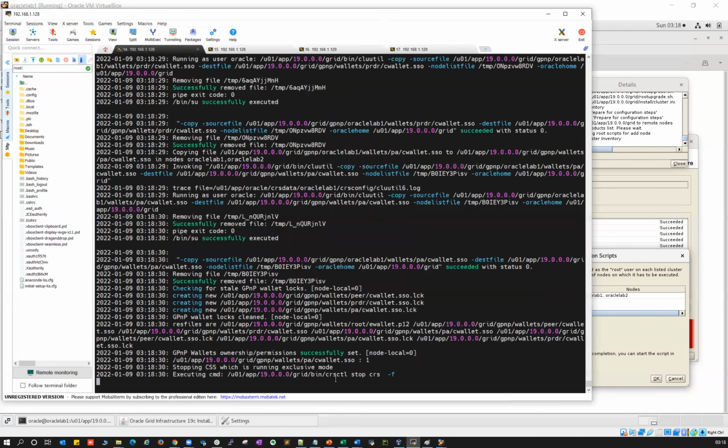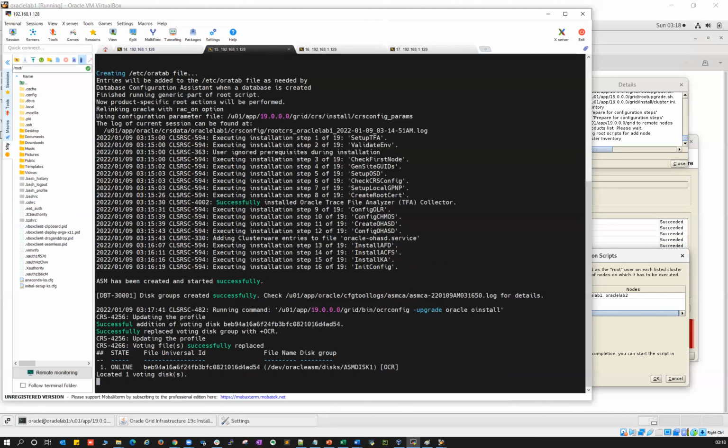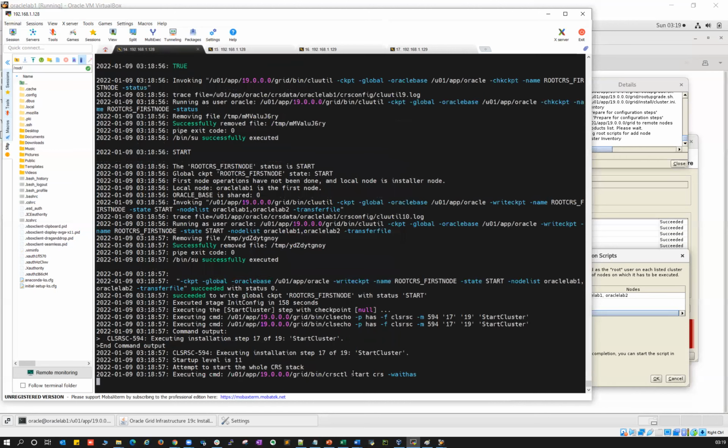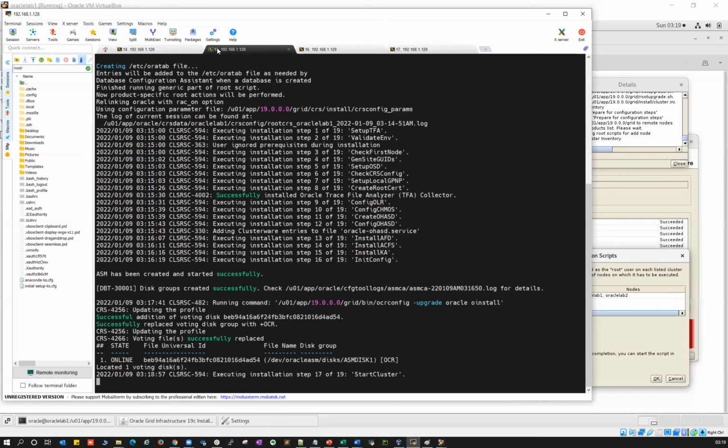Go back here, you can see now it is doing a stop CRS forcefully, and then it will start the CRS with that OCR, whatever the registry it has done. That is your step number 16. Okay, executing installation of step 17, that is start cluster. crsctl start crs. You can see crsctl start crs. That's your cluster start.